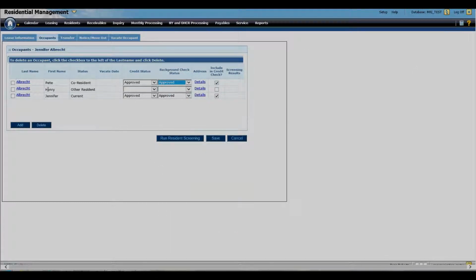Now you can remove other residents from here if you have the appropriate paperwork. It's really using that for utility calculations and occupancy limits and stuff like that. But these are other residents. They have no legal or fiduciary responsibility with that apartment. However, you can't remove co or current residents. You can only remove other.